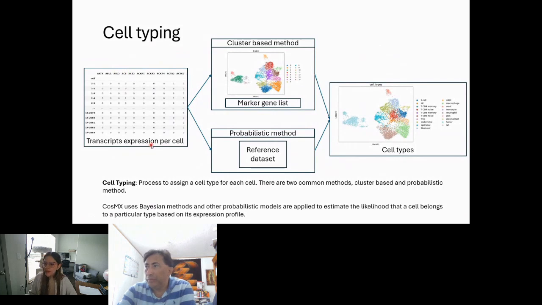Now that we have the gene expression matrix, another important step to process the data is to obtain the cell types. In this case, NanoString provides the cell types, but I'm just going to give you a little bit more information on how you can get them. There are two main methods. One of them is cluster-based, and the other one is a probabilistic method. For the cluster-based method, we first apply clustering to group cells into different clusters, assuming that the cells in one group are going to have a similar gene expression.